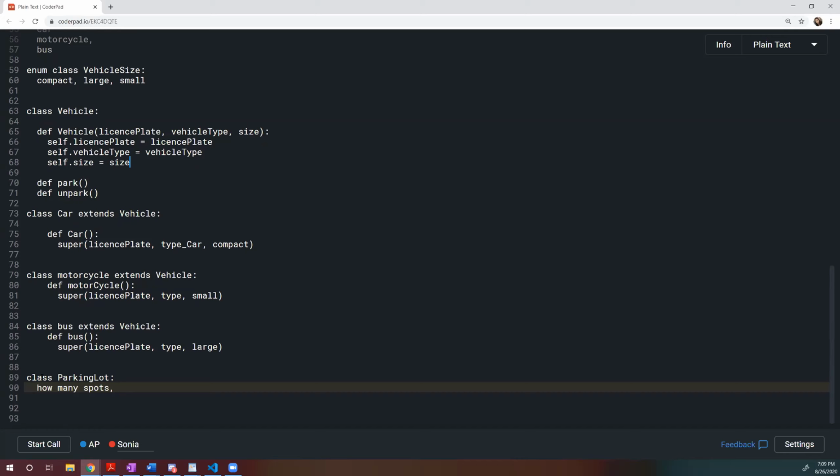I'm just thinking about this. Oh, go ahead. I was saying the number of spots per vehicle size, right? Not the total number of spots, but the number of spots for small, spots for large, spots for motorcycle, per each level.